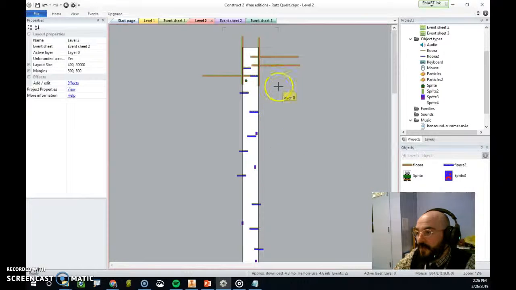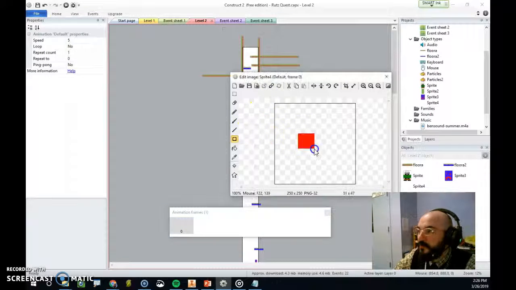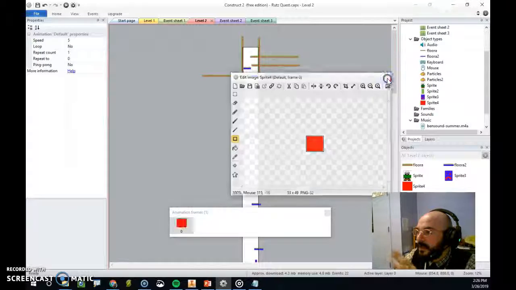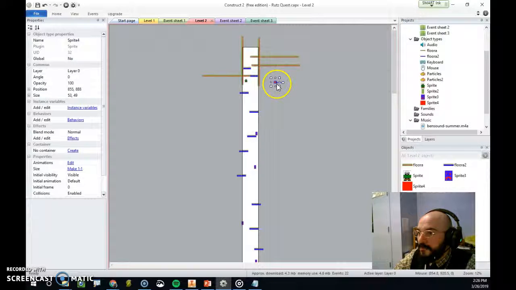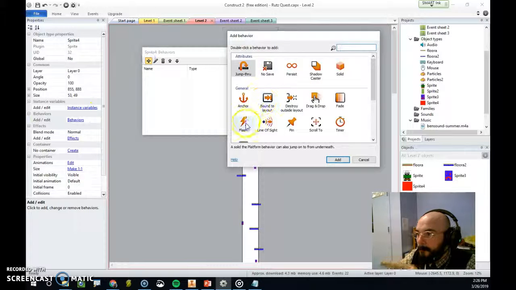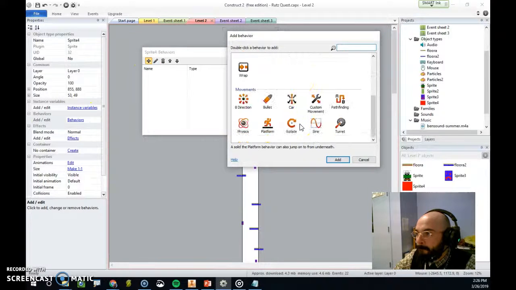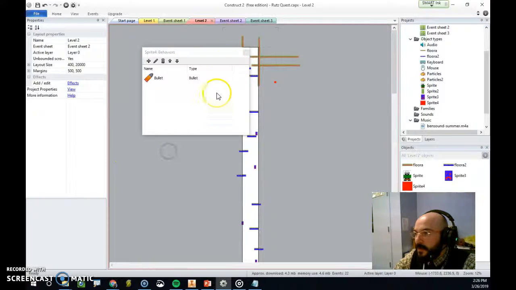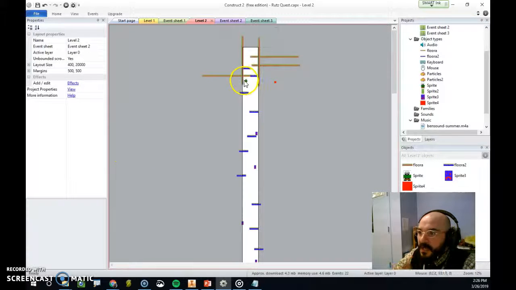So I'm going to make a sprite somewhere outside of the playing field. Create a really simple one. Great. Now I'm going to go to the behaviors. I'm going to add bullet. Cool. Now we've added bullet. We have speed, acceleration, gravity, yada, yada, yada, bounce off objects. Great. So now we need to make it so when I press a button, the bullet comes from me.